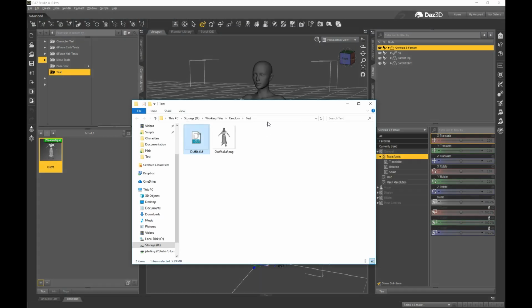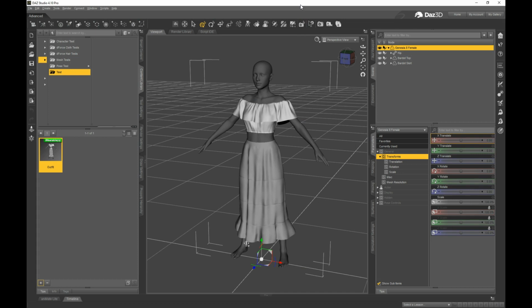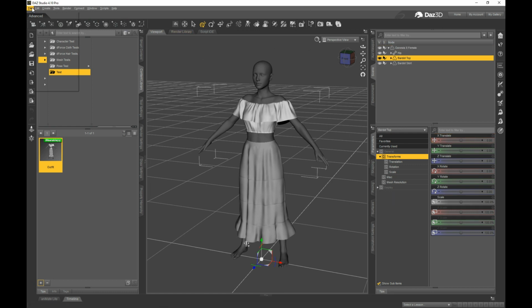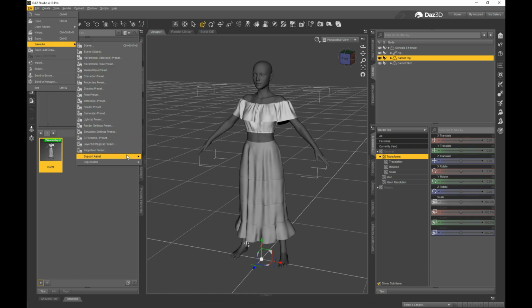So how I got to this point was I loaded in the geometry for the top and the skirt, and I ran the transfer utility, set up the rigging on them, and then I just saved a wearable preset with both of those in it. Normally, the correct process is I load them in, I rig them, and then I select them, and I save a support asset, figure prop asset, and I go through that process for each item, the top and the skirt.